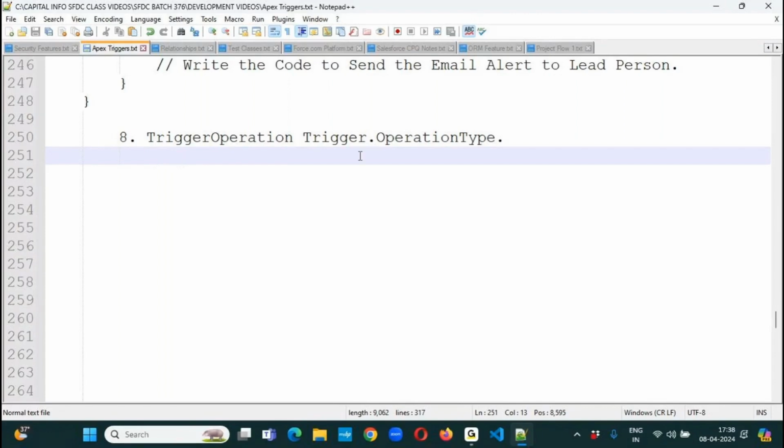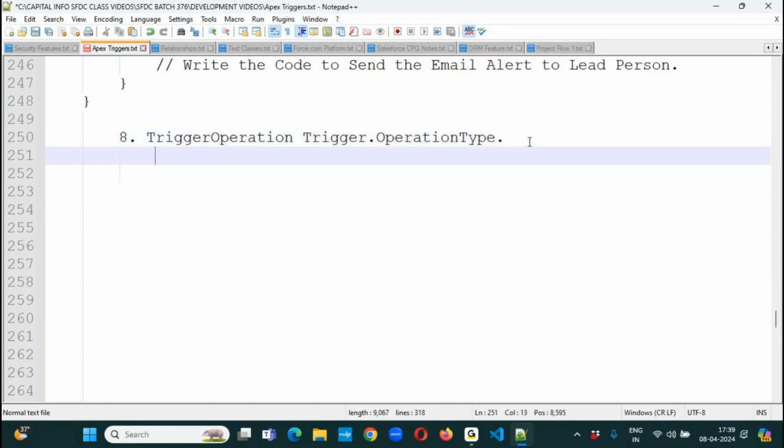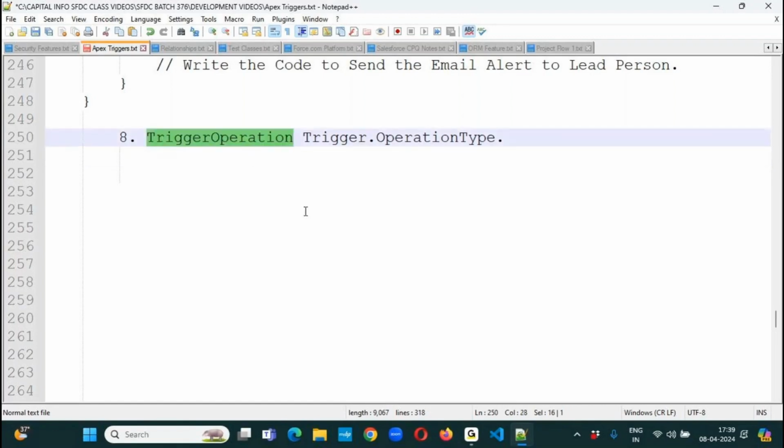Now, in this case, as part of trigger dot operation type, how is it returning that event name? Now see, this is a return type. Trigger operation is an enumeration, so it will return the complete event name automatically in the form of values, because an enum has a collection of fixed values. It will return those values, and those values are nothing but our event names.